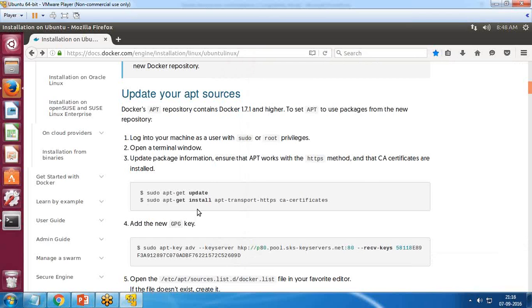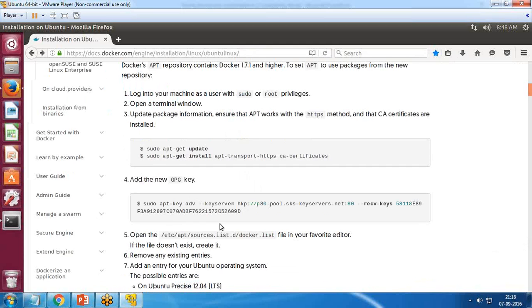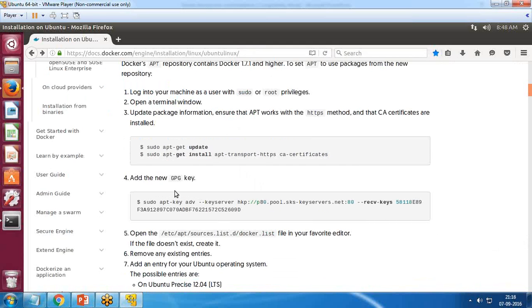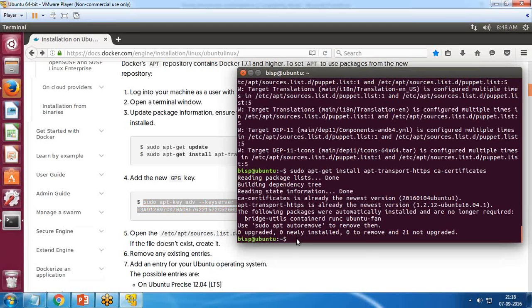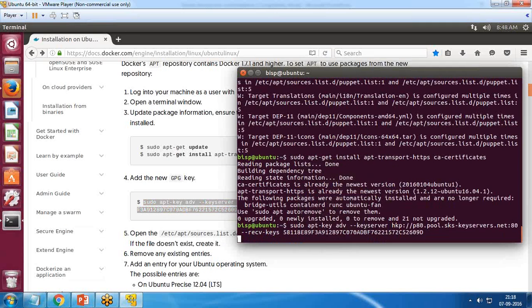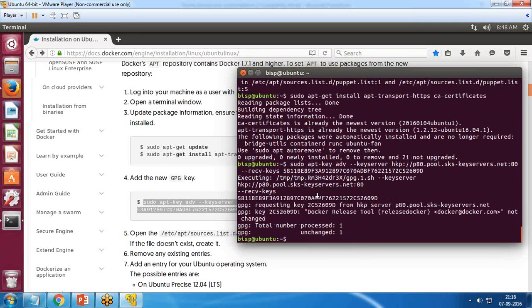Next, we need to add the GPG key for the official Docker repository of the system. Basically, this GPG key is a new key for the official Docker repository. I simply copy this and paste it here. That's the key, and this key has been added successfully.